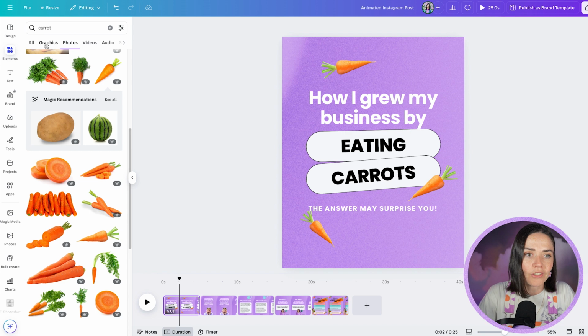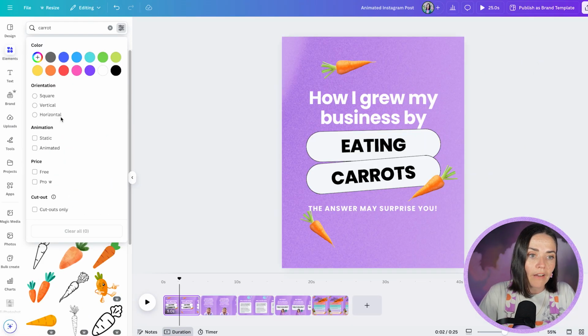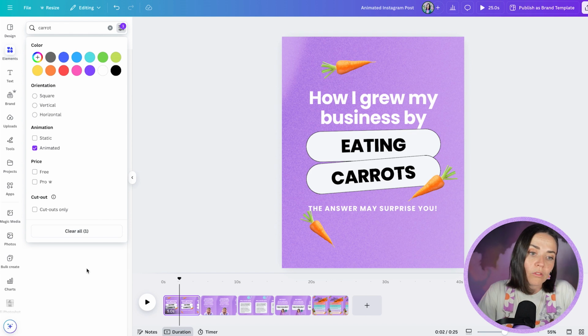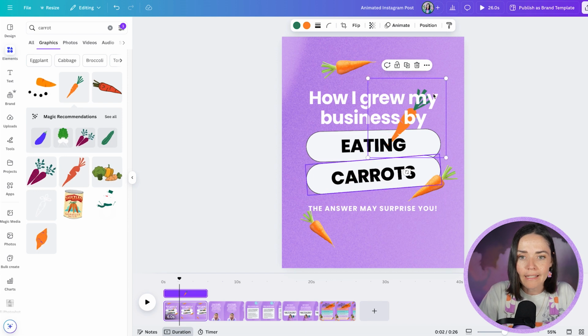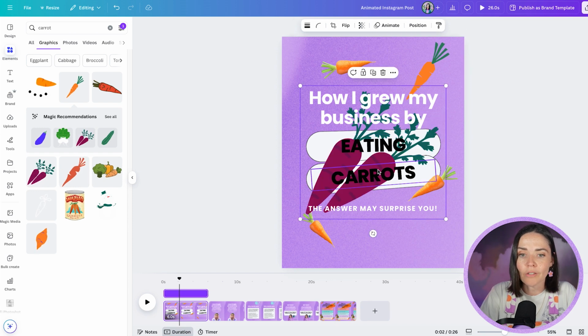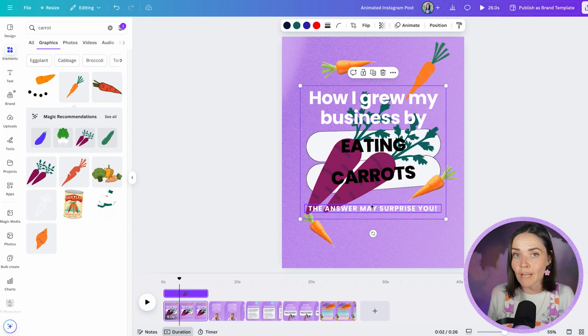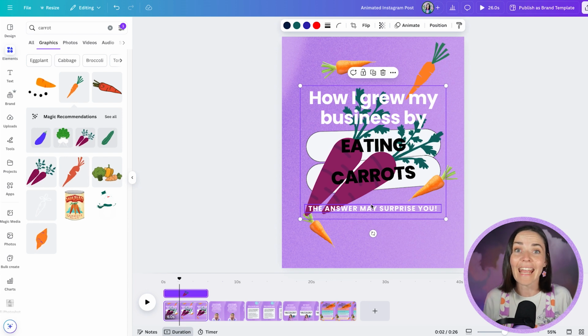So potentially I could go to graphics over here. I can click this little filter button. And if I select animated here, it's going to show me all of the animated carrots, which isn't a huge amount because who animates carrots? But I could grab this one here and pop it into my design, and you can see it's already got a little subtle jiggle. I could just use that straight away. Same with these ones over and over again. So if you want to find something that is already animated, feel free to do that. But obviously that wiggle feature is a really great way to make anything animated.